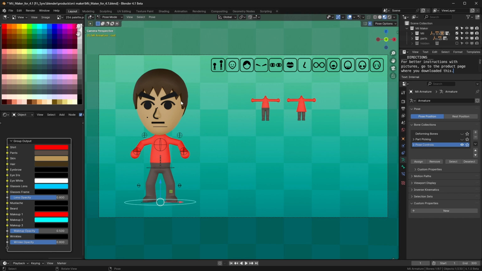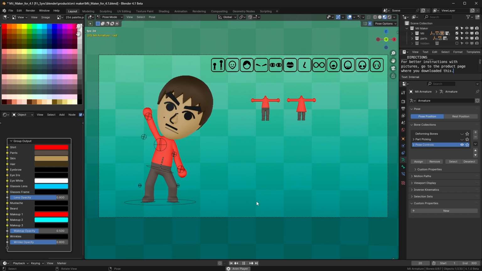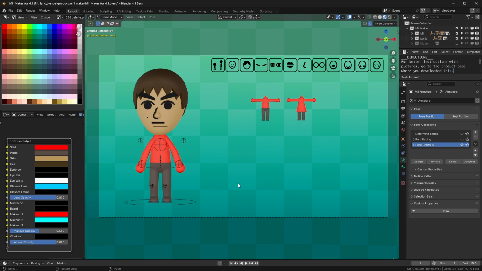You can reset all of this, again, by pressing A to select everything, Alt-G, Alt-R, and Alt-S, like that. But if you have all these keyframes, like if you didn't delete them, then you can basically just press play and it'll snap back because all of these parts are already animated.